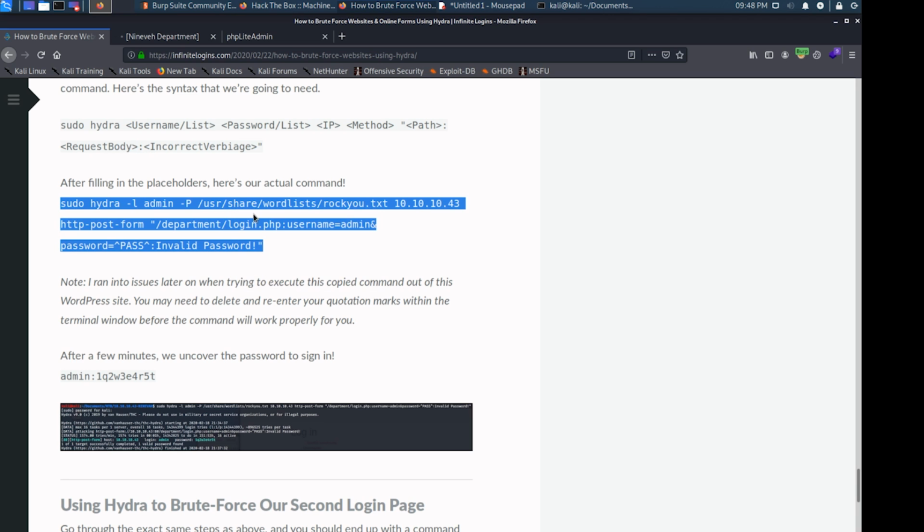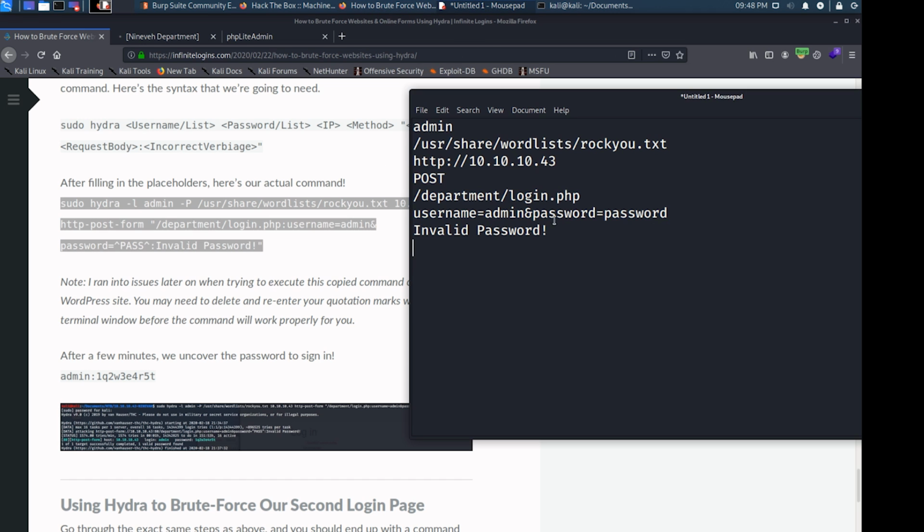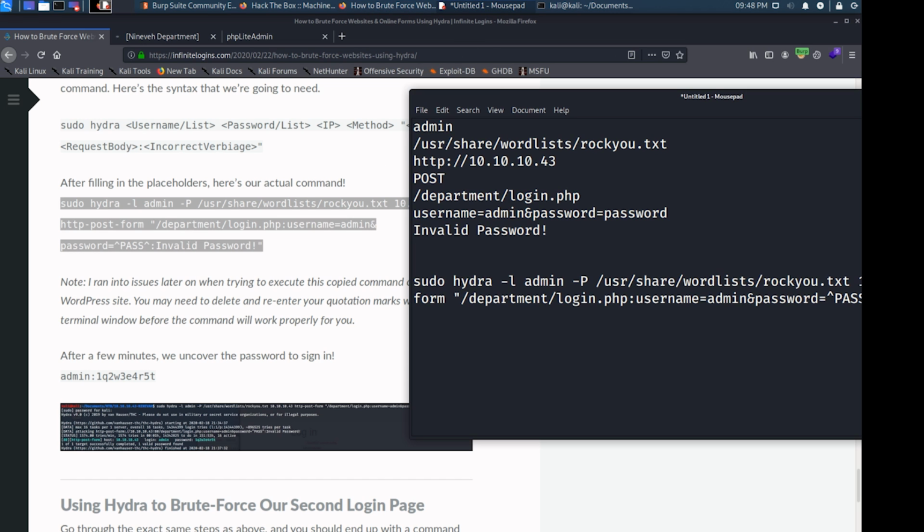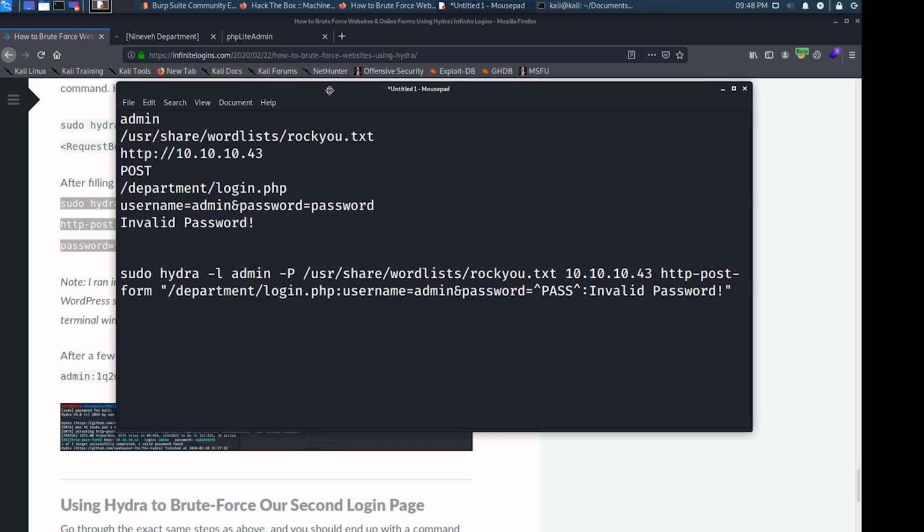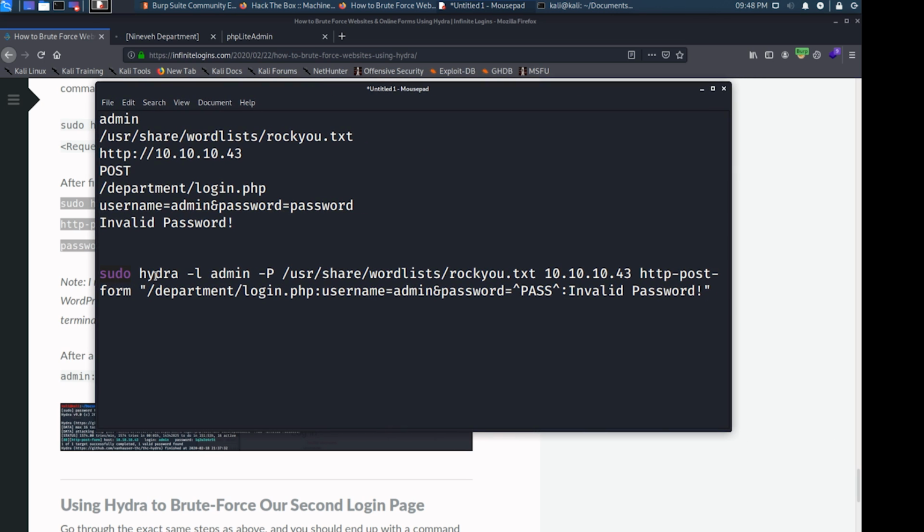I'm going to copy this, and then we can break it down in our mouse pad here. So I'll paste it in. I'll make this a little bit more central. We're going to use sudo, and then we're going to say hydra, lowercase l, as admin, because we only want it to use the admin username. Again, we could do capital L and then provide some word list right here.